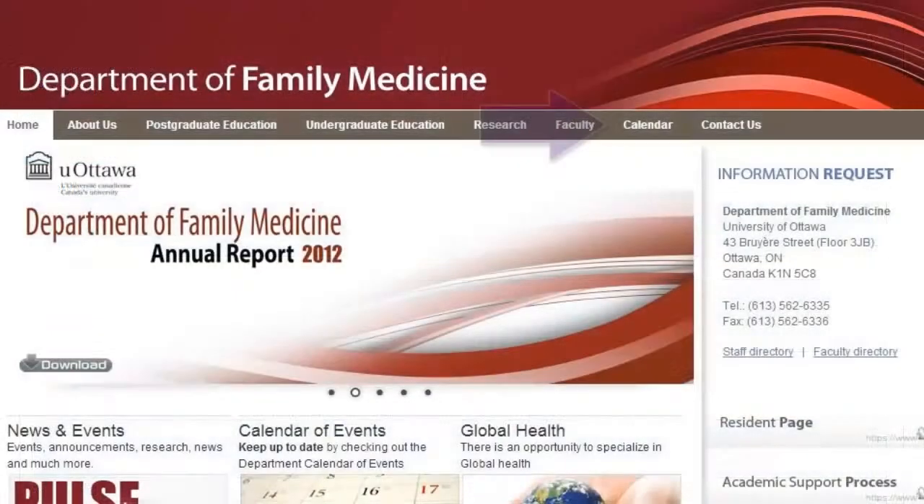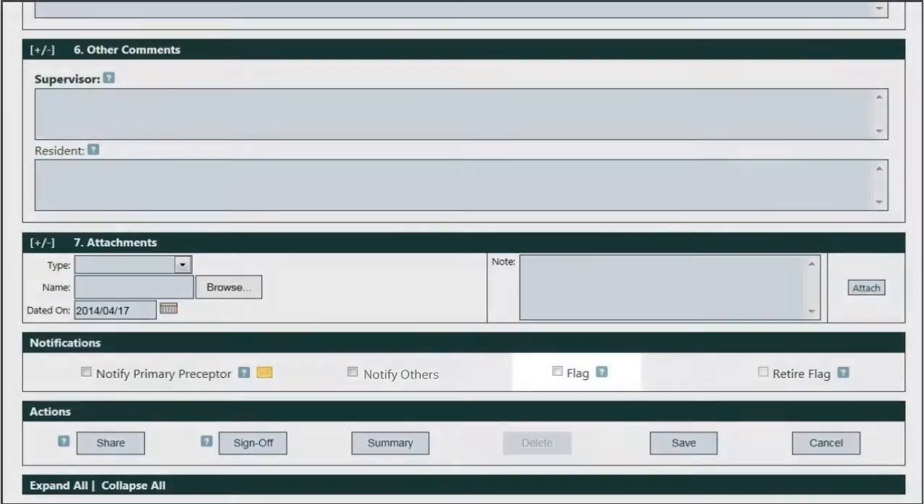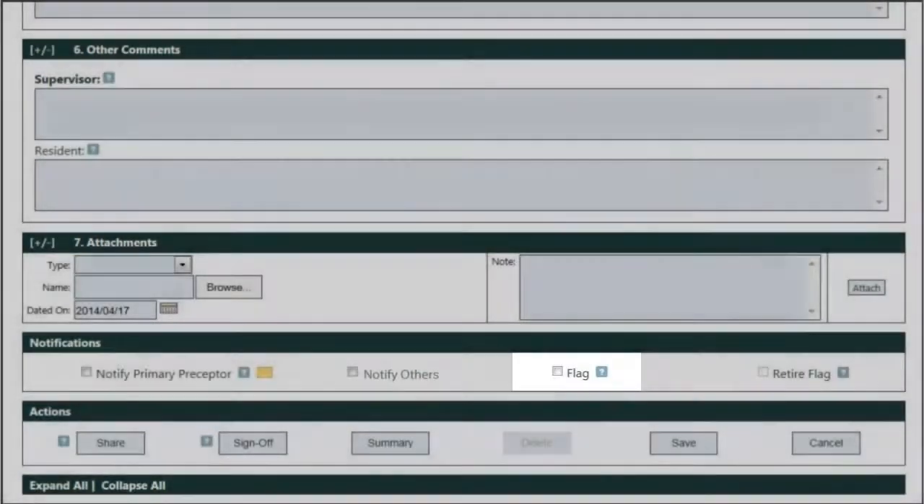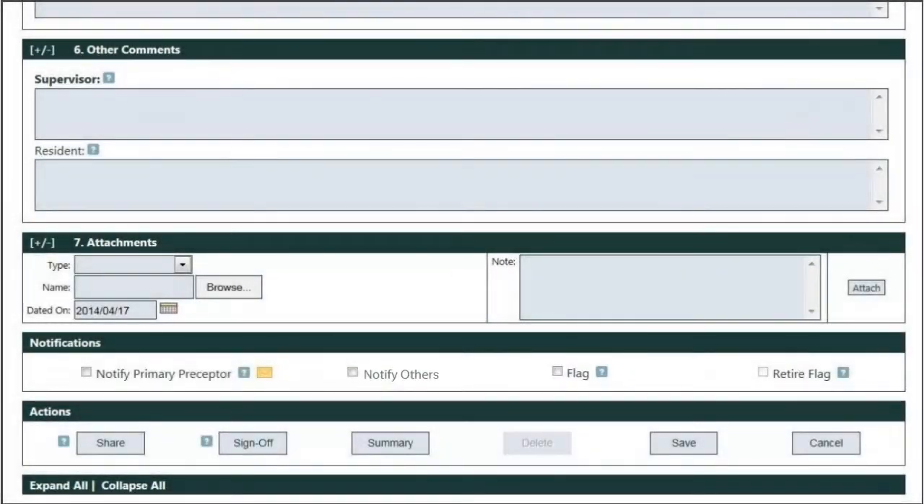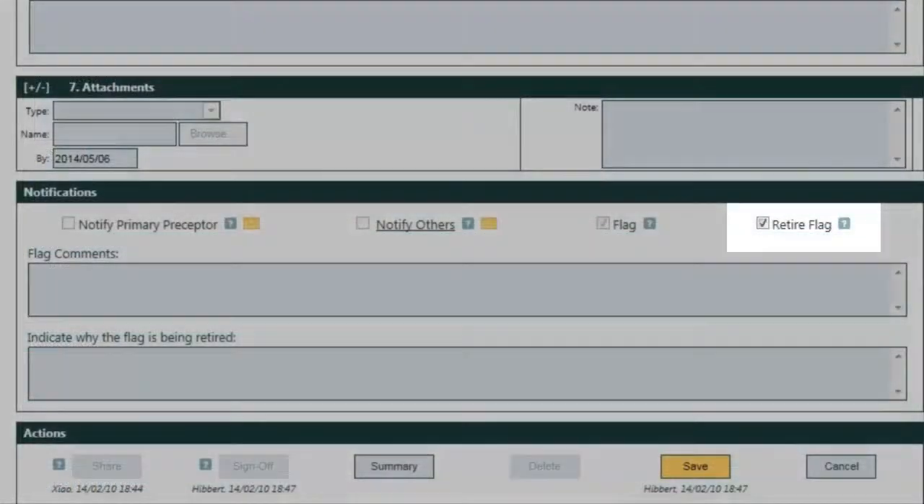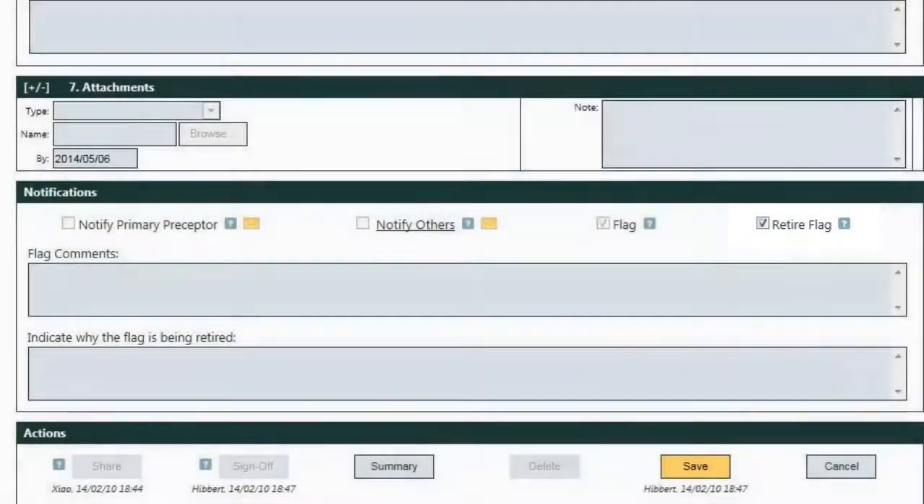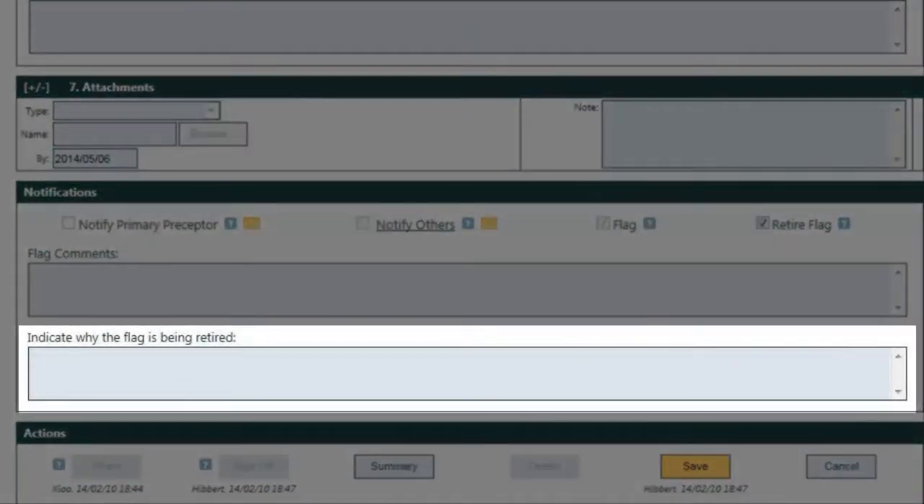Watch the Department of Family Medicine calendar for faculty development events designed to help you complete effective field notes. You also have the option of flagging the eFieldNote. A flag does not denote good or bad, but is a tool to help you identify any field notes you wish to bookmark for later retrieval. Once the flagged field note has been addressed and resolved, you can click Retire Flag and add a comment as to why the flag was retired.